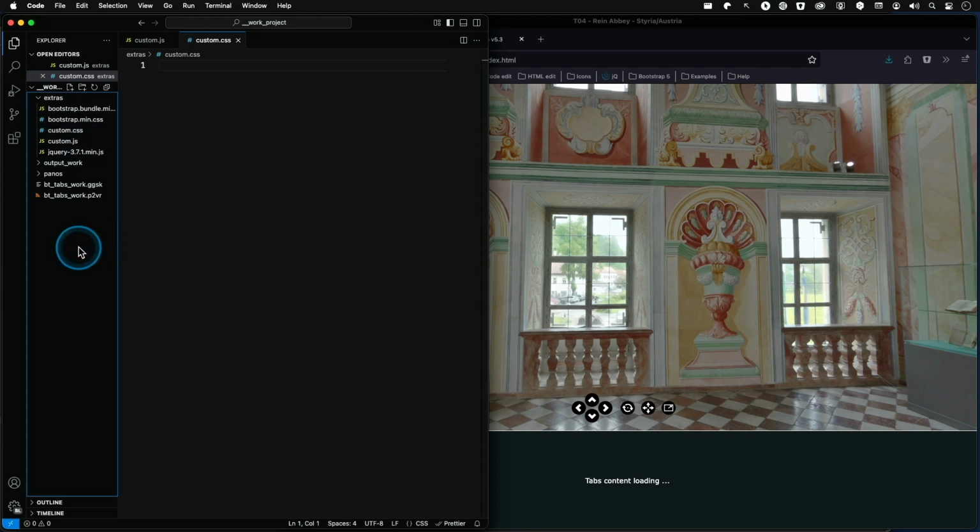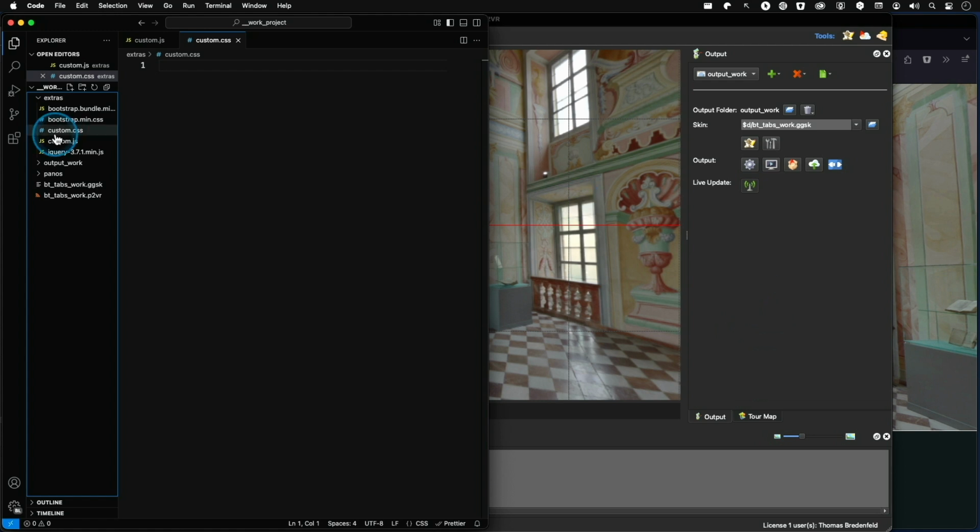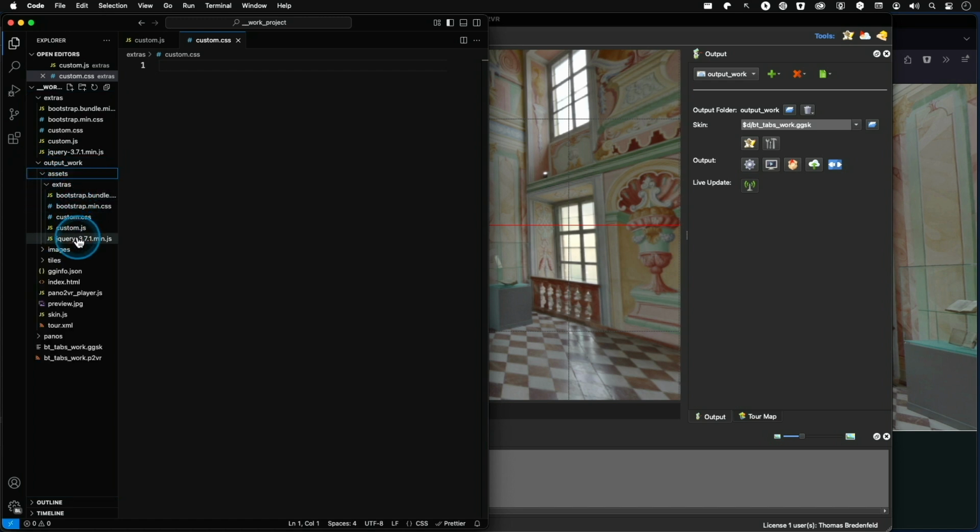So now we are set for integrating these files into our project. When we head over to Pano2VR and generate the output again, the new files will be integrated into the output. And if we head over to the file structure, we have the extras folder, and let's have a look into the output folder. In the assets folder and extras, you see our 5 files we have set up in the file structure of our extras folder. They are now properly exported with the output and available for further work.